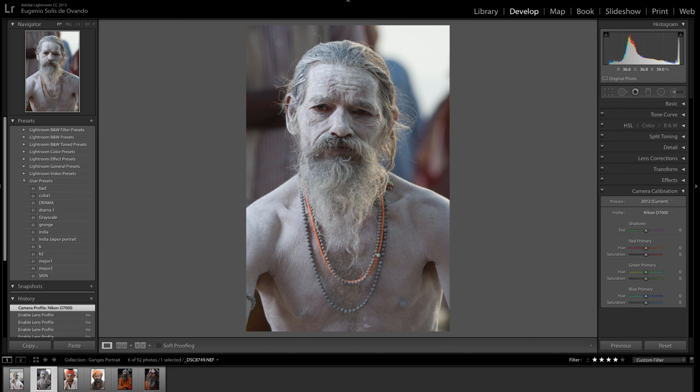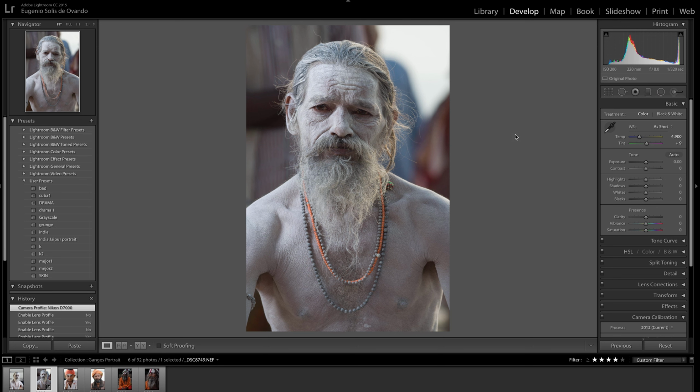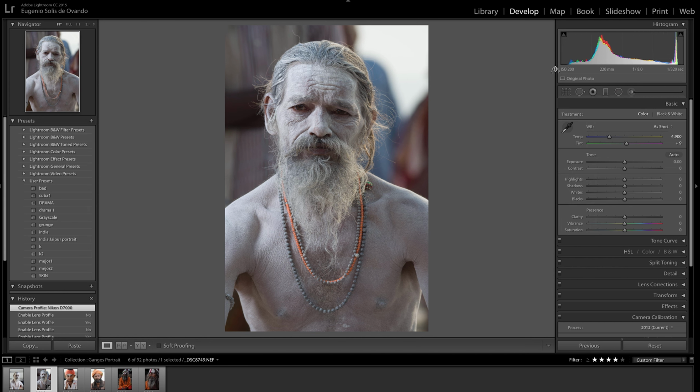Okay, let me continue. Here, one of the things that I like to do, I go to the basic, okay? And here I take a look to the histogram. I have a very nice distribution of the histogram. Okay, I'm gonna add more space here. I like to do that.